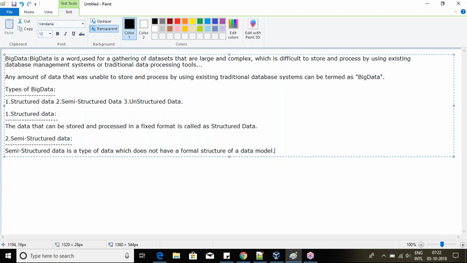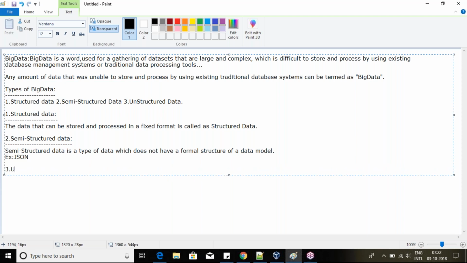Whenever you want to store some data in any RDBMS software, first of all we need to define a model. If you are creating tables and inserting some data, we need to write a couple of queries. That is exactly the model. But if you observe semi-structured data, it doesn't have a particular model for your data. The best example is JSON, which we discussed yesterday. And what is the last one? Unstructured data.